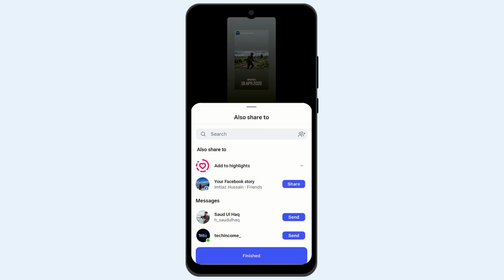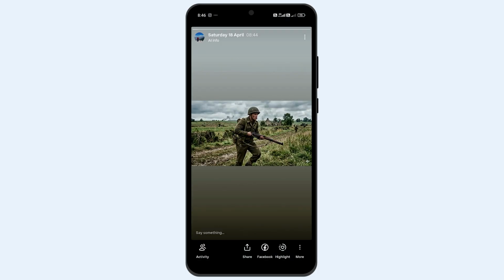Tap on finish to complete the process. And that's it. This is how you can unarchive story on Instagram.